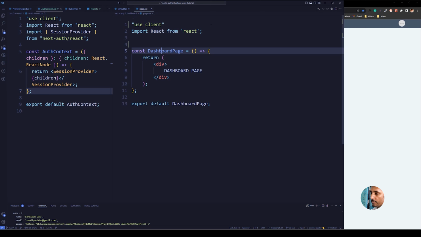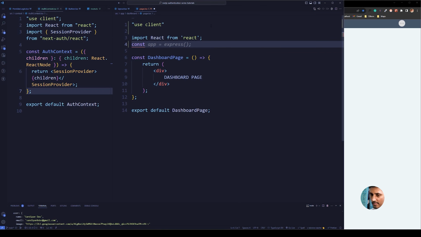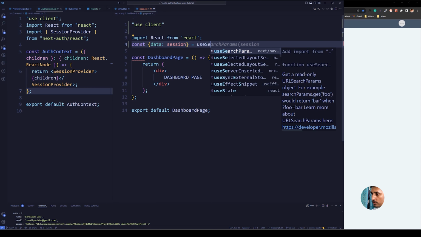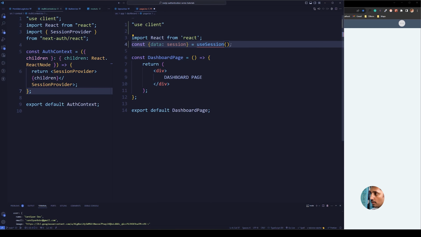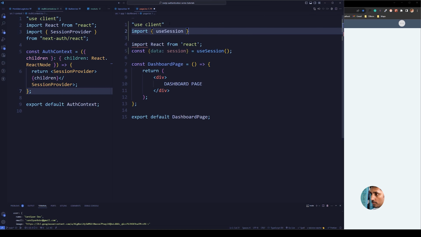We have printed it as a use client. Now we can use the session constant. There should be session as a session, and there should be useSession. We'll import this useSession. No problem, we can import useSession from NextAuth.